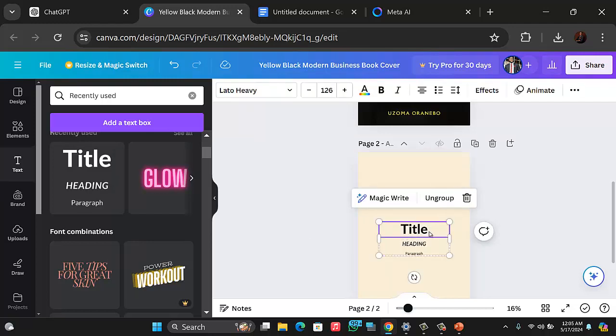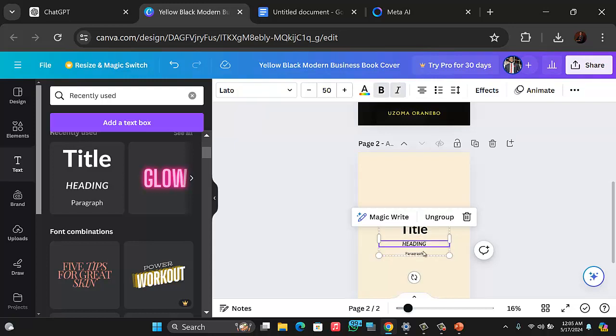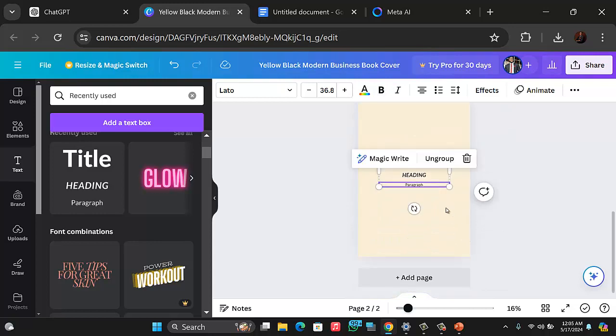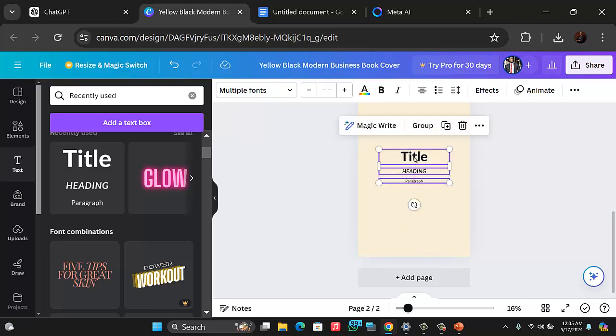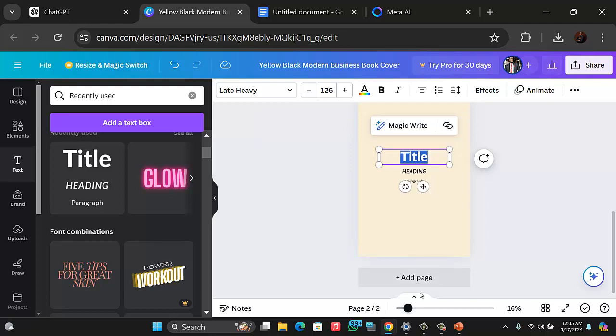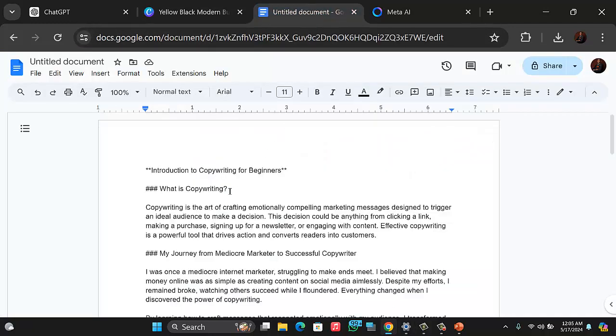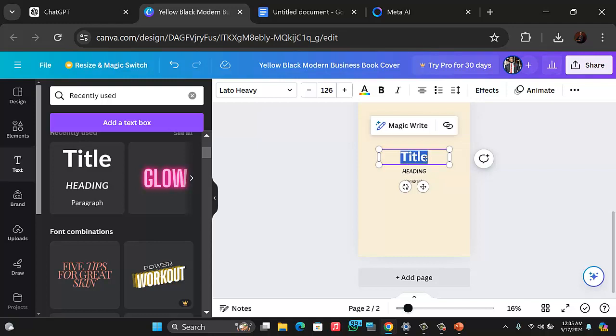You can see this one very easily tells us to write a headline, heading, and just a paragraph. So we already know what we're doing, so let's just get to business. The first thing I'm going to do is click on group, then start writing. All right, it's telling us to start writing. So the title of this is Introduction to Copywriting for Beginners. I'm just going to copy this, then go over to Canva again and paste it here.